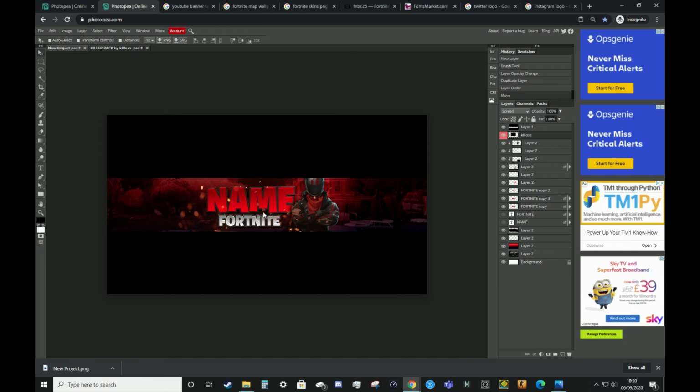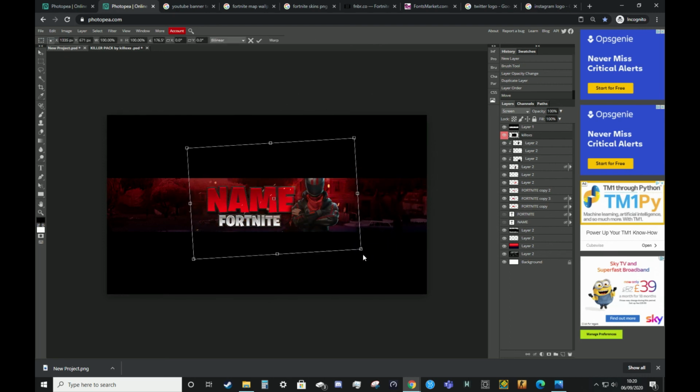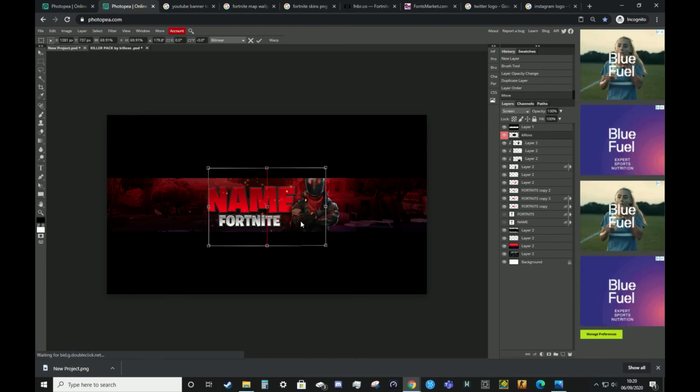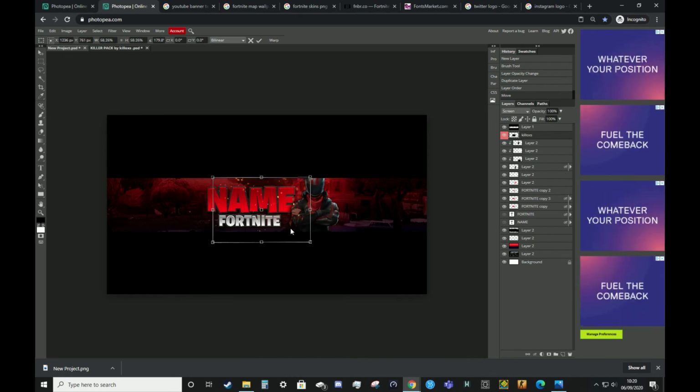So because the light will be coming from the top, tick transform controls and rotate it so it's like that, and then you also might want to make it smaller so you can see the effect a bit better as well.